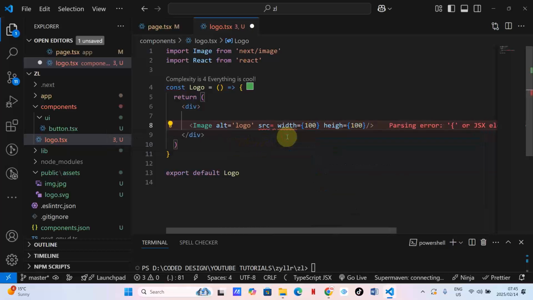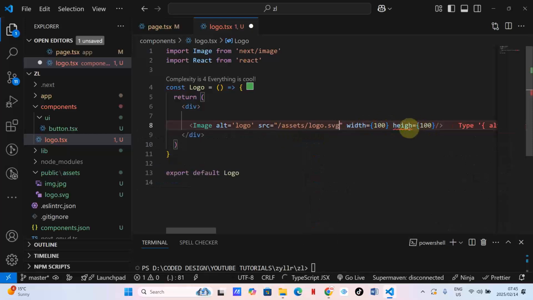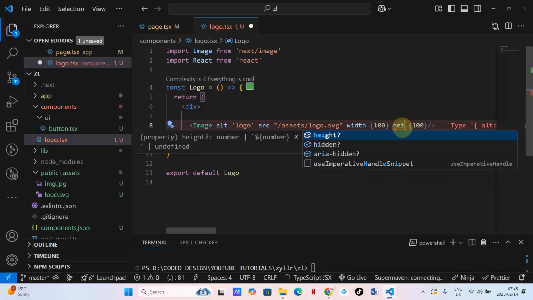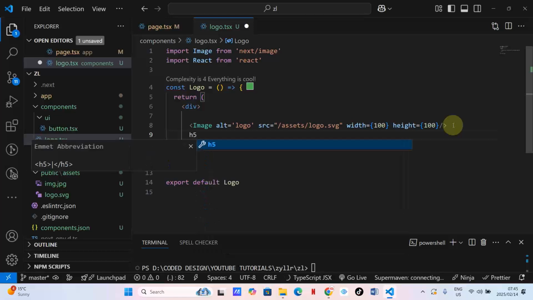It doesn't have to be square brackets. A source, which in our case is going to be /assets and then logo.svg. Let's check our height, and that is it for this one. And then somewhere here we will put the name. Let's just type, let's say, h5, and then let's type Xyla.